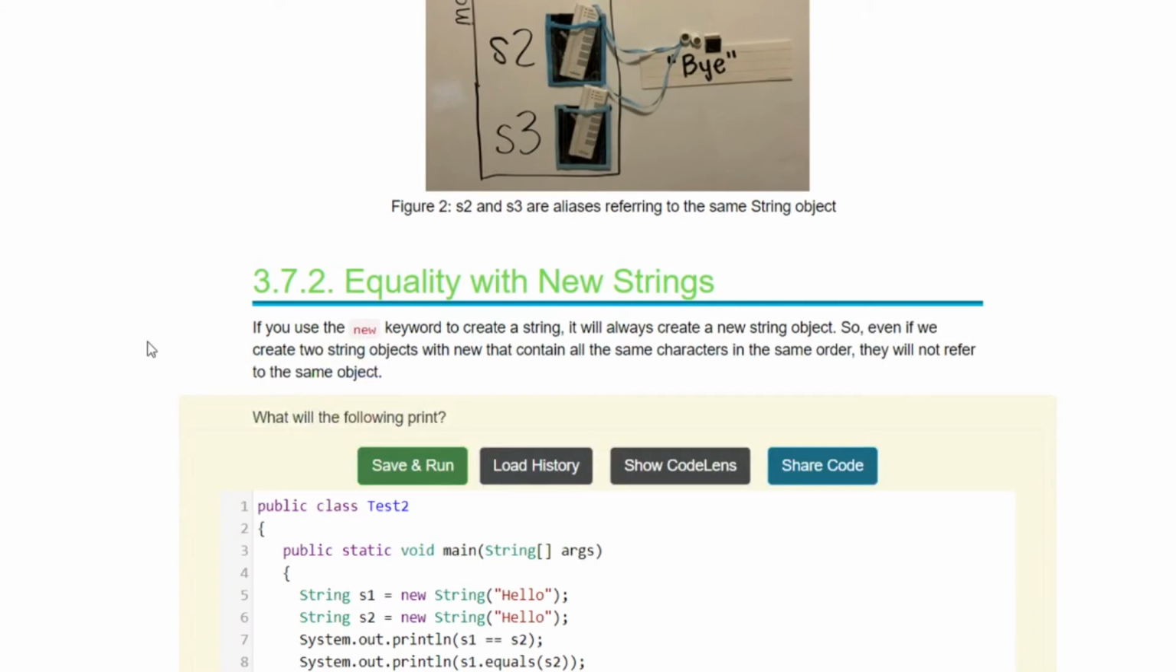If you use the new keyword to create a string, it will always create a new string object. So even if we create two string objects with new that contain all the same characters in the same order, they will not refer to the same object.